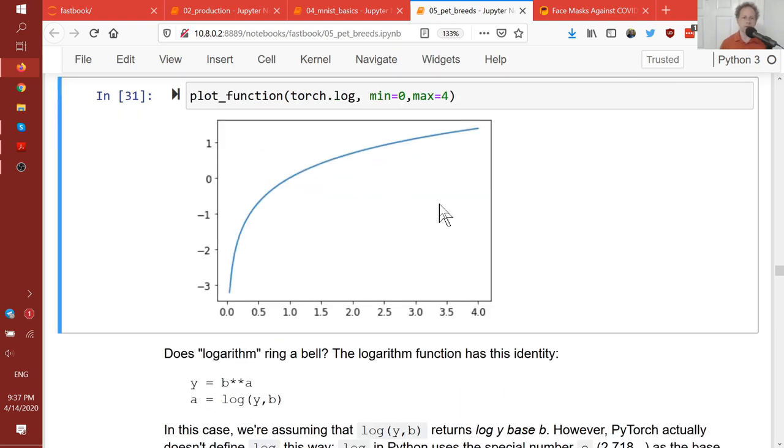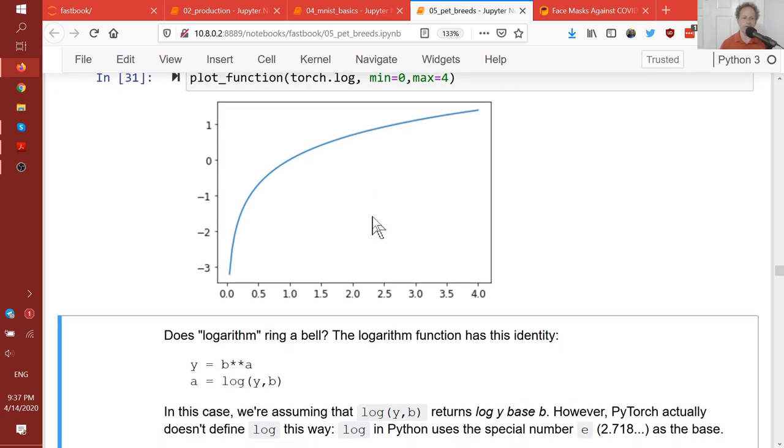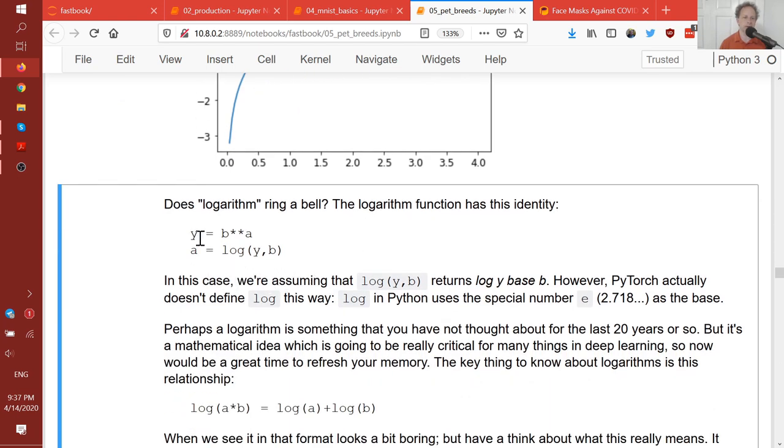So this logarithm, in case you forgot, hopefully you vaguely remember what logarithm is from high school, but basically the definition is this. If you have some number y that is b to the power of a, then logarithm is defined such that a equals the logarithm of y comma b. So in other words, it tells you b to the power of what equals y.